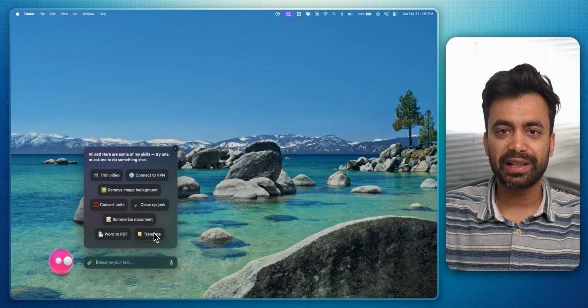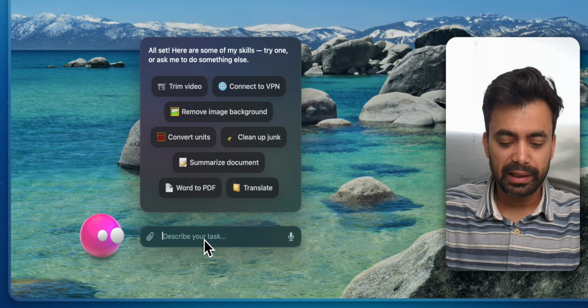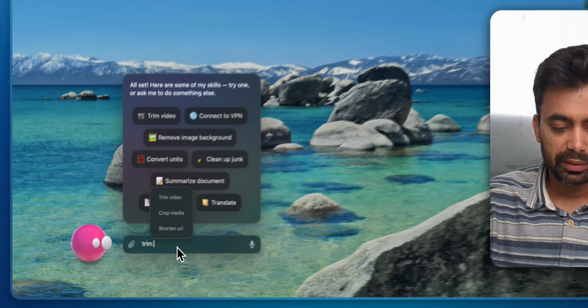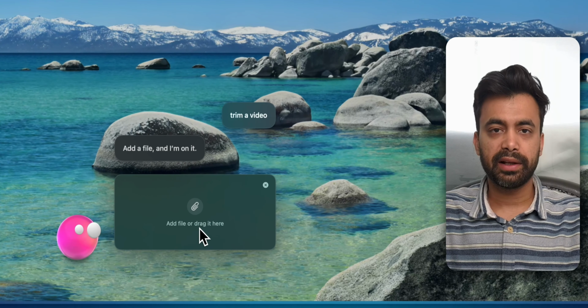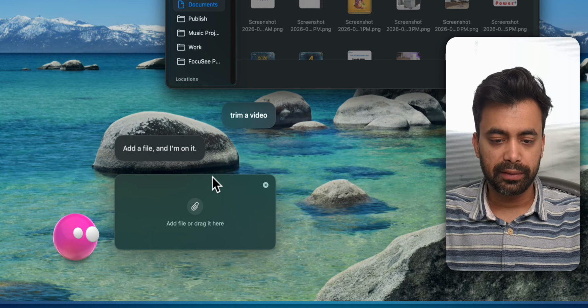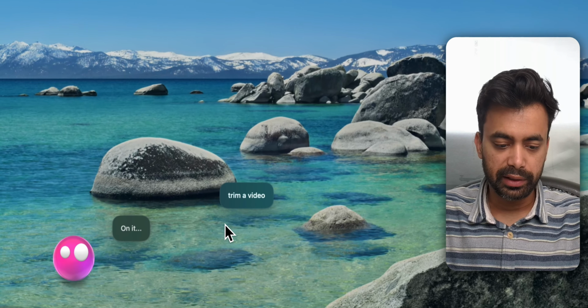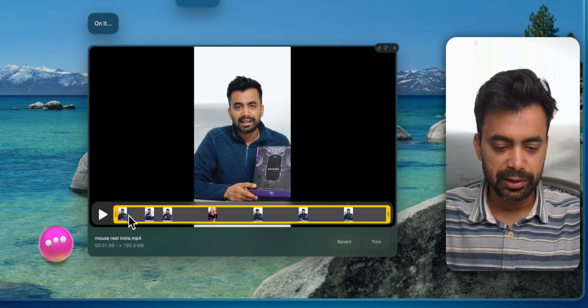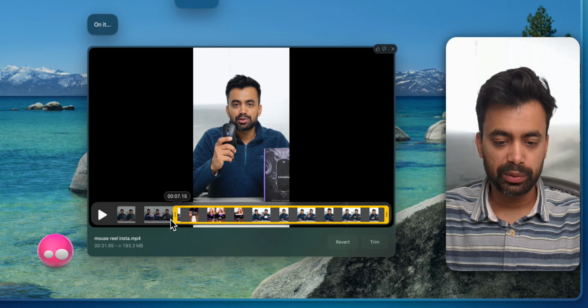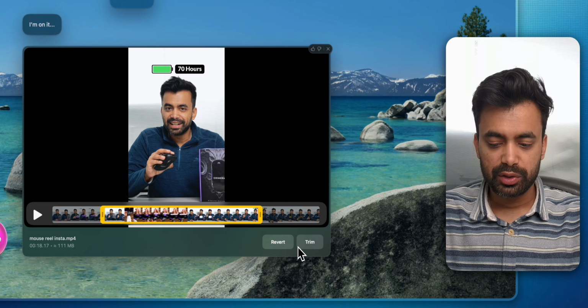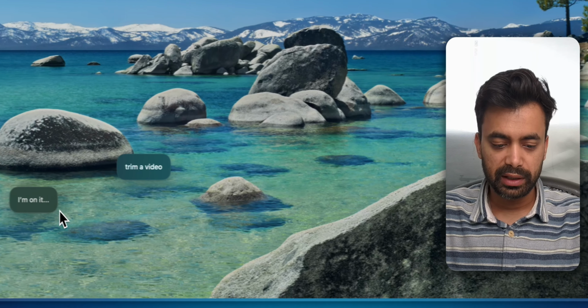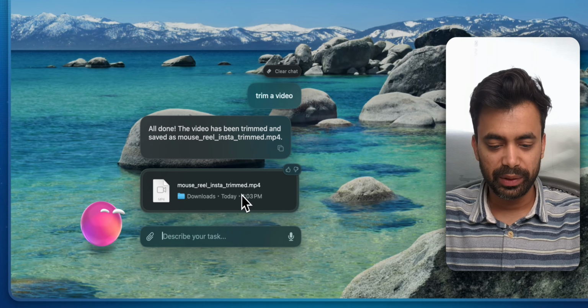So how do you use it on a daily basis? Let's do a quick task. Let's just trim a video. We can drag and drop the file here, or we can just click on it and add a file. So let's say this one, I'll just add it here. We have this pop-up where we can trim the video and then just click on trim. We also have the option to revert it. So if I click on trim, you will get to see it's working. So here is the new file.